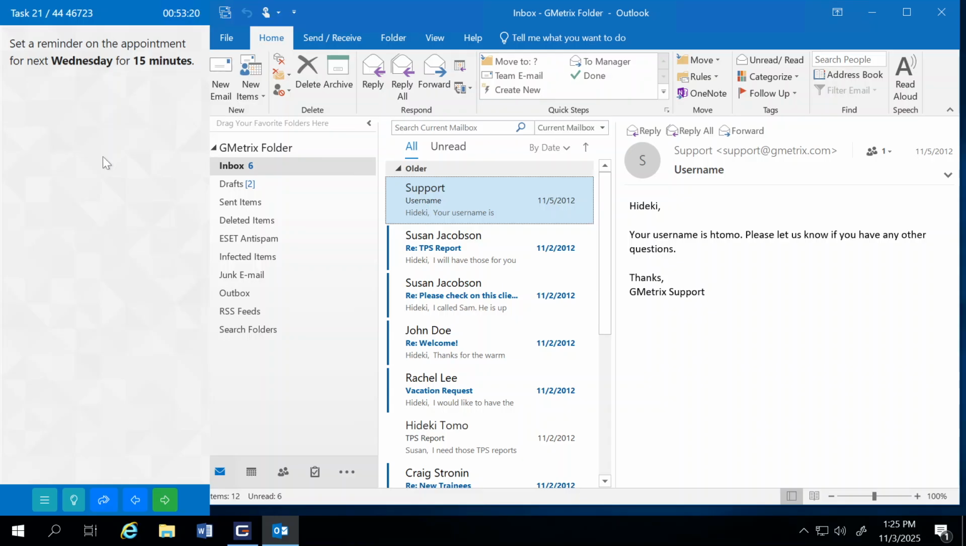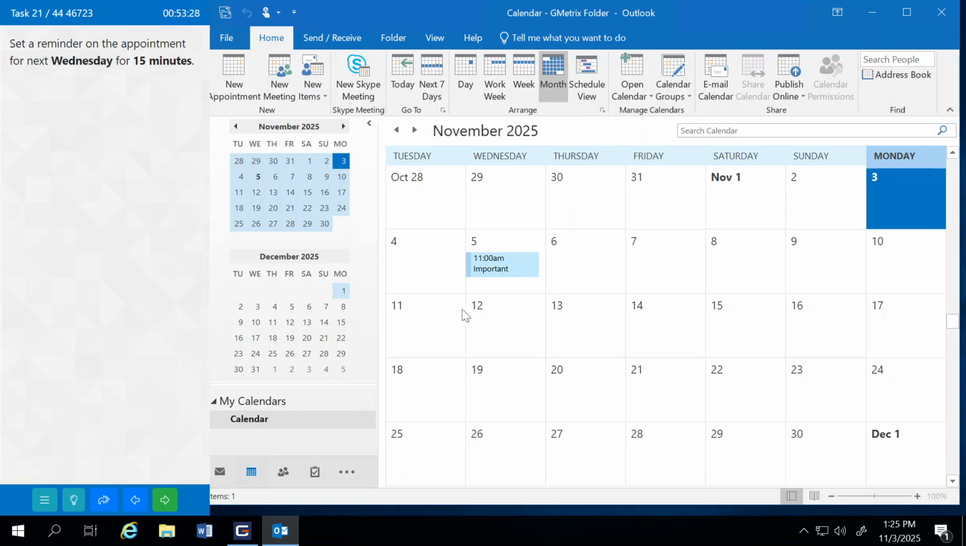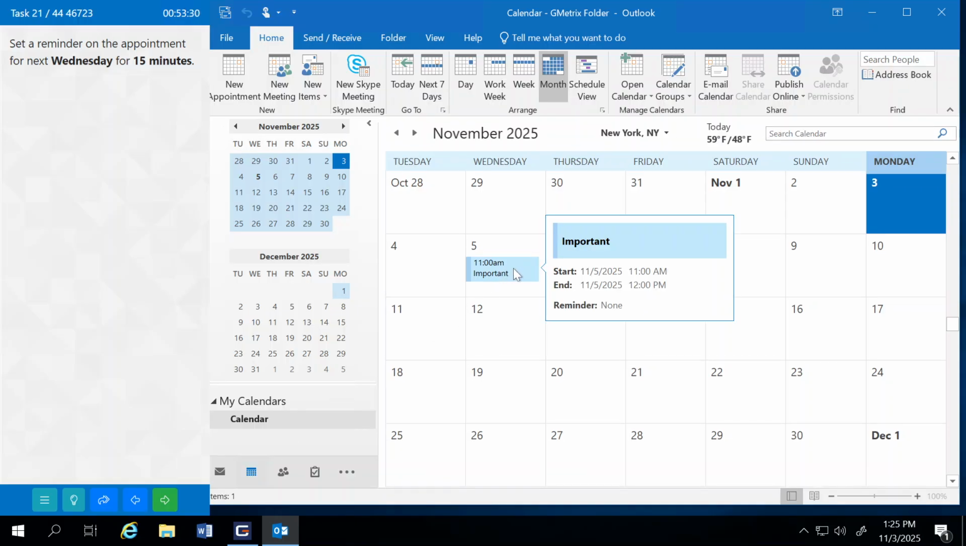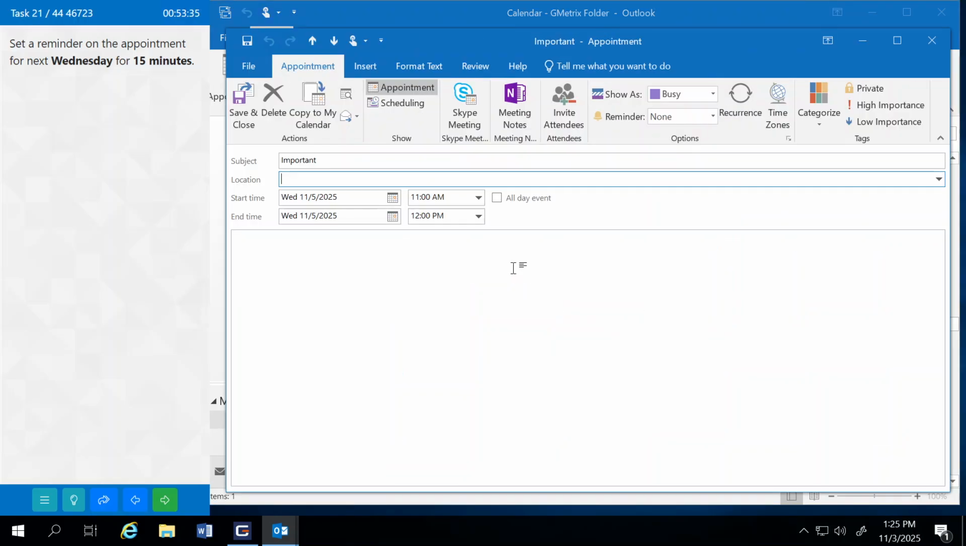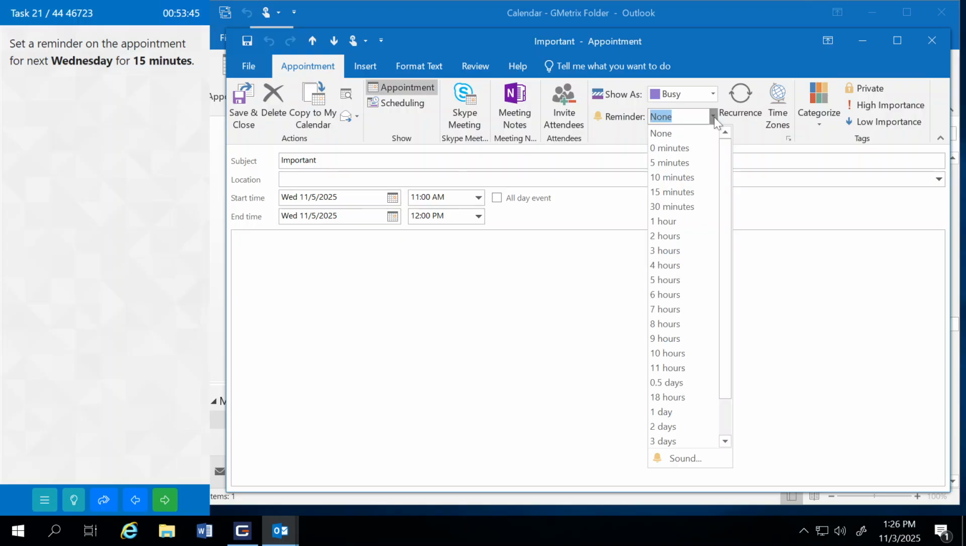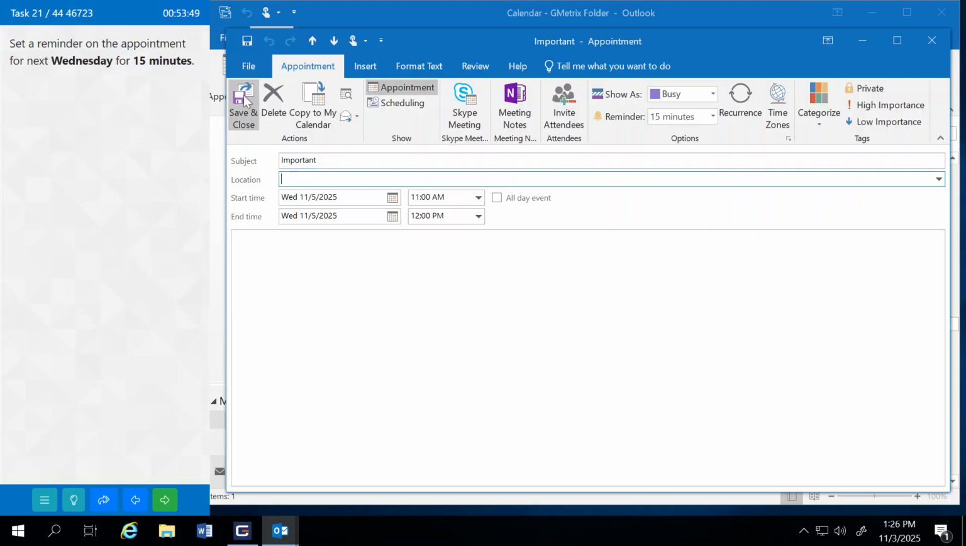Task 21, set a reminder on the appointment for next Wednesday for 15 minutes. I'm going to navigate to my calendar view. Here we have Wednesday's 11 a.m. important appointment. I'm going to double click that to open it. And from my Appointment tab in my Options command group, I'm going to choose the reminder dropdown for 15 minutes. I'm going to save and close.